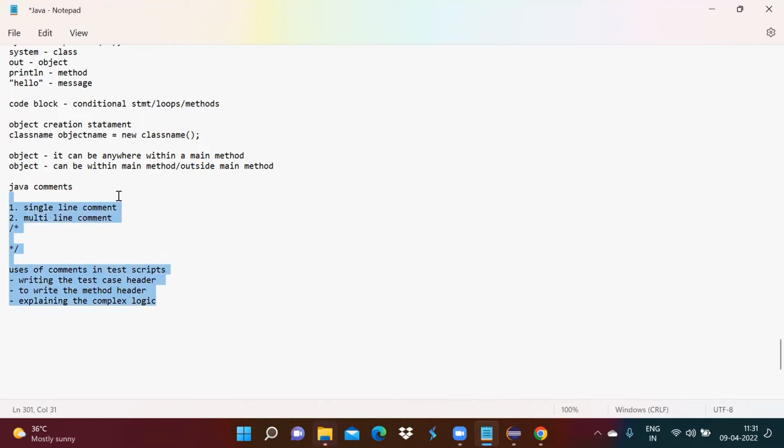So basically, in Java we have two types of comments: single line comment and multi-line comment. Based on your need, you should use the commenting feature, either for documentation purposes, like what the program is all about, or whenever you have any complex logic within a program, you should mention using a comment what that complex logic is all about, or what the test case header is which you are scripting, or what the method is which you are going to write.